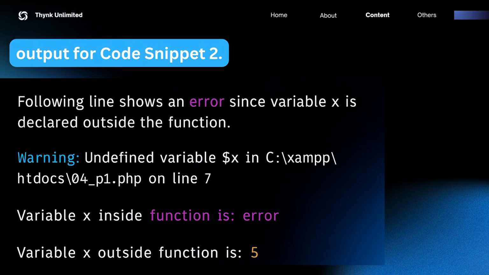For example, $x = 5; function show($value) { echo "Inside function: $value"; } show($x); echo "Outside function: $x". This pattern keeps data flow explicit, prevents hidden dependencies, and makes your code easier to test and maintain.